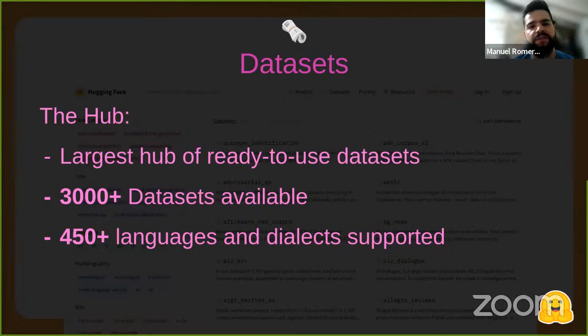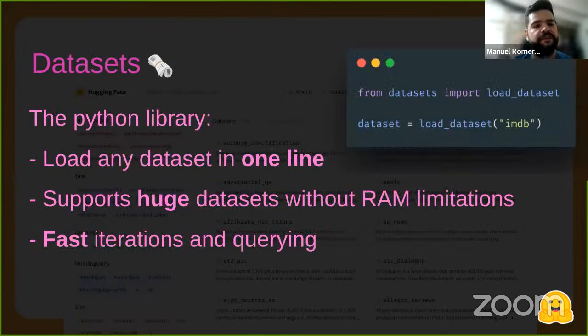So about the dataset hub, it's the largest hub of ready-to-use datasets. We have more than 3,000 datasets available, and almost 500 languages and dialects supported right now. As you can see here, using a dataset is as easy as two lines of code. We import the datasets library, and here we type the dataset name. In this case, it is IMDb, a dataset for text classification or sentiment analysis for movies. And as you can see, we can load any dataset in one line. Datasets supports huge datasets without RAM limitation.